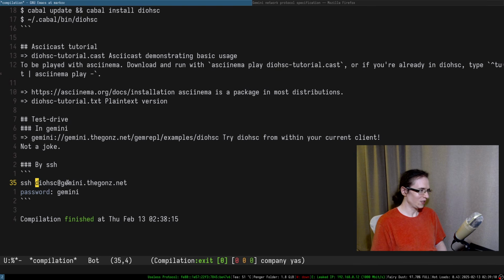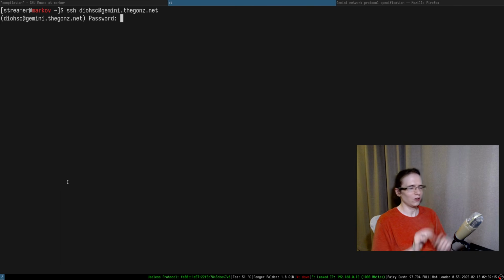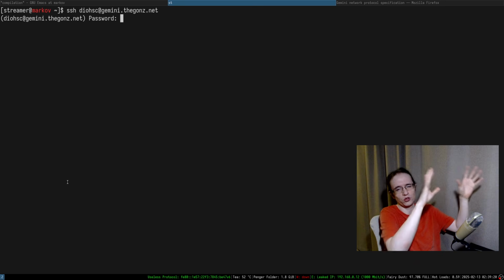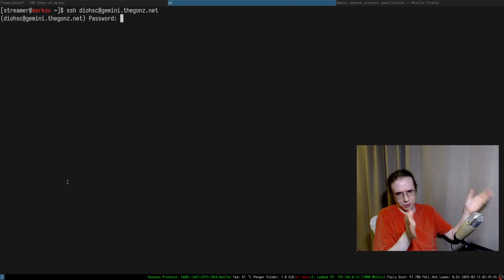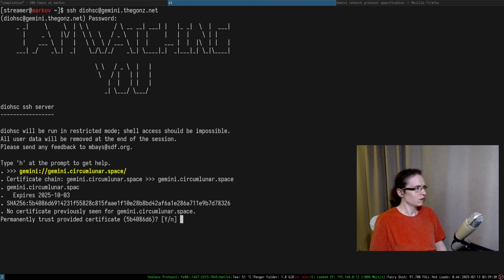You can use this thing through SSH. So you can do SSH. I already kind of accepted the certification, so it doesn't show. It was showing the fingerprint of my public certificate, but I think it's not sensitive information. Like the fingerprint of the public certificate is fine. So Gemini, all right. So yeah, okay.